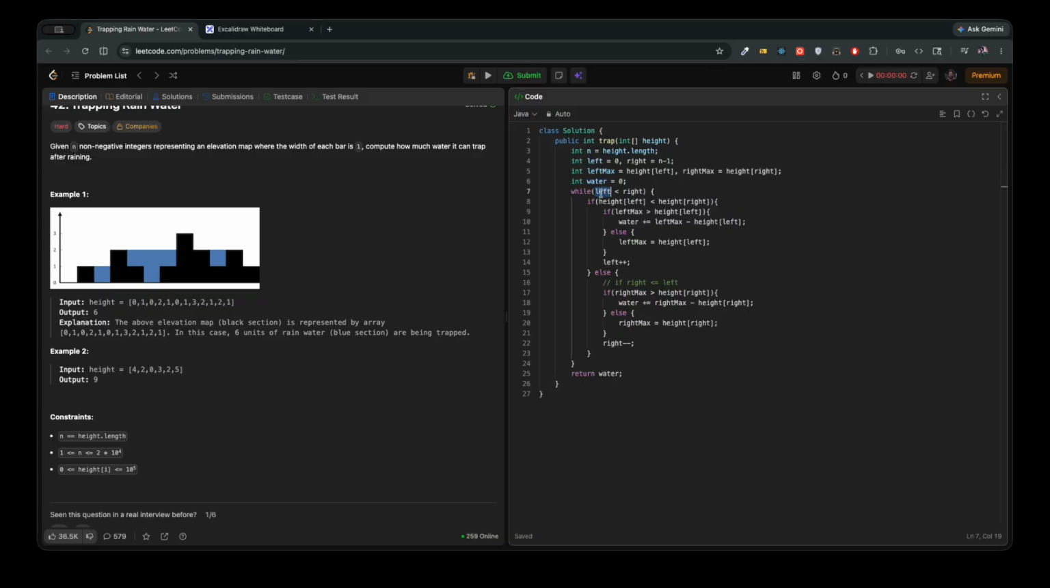Then we run the loop until the left is less than right. Then we check if the height of left is less than height of right. We check if the left max is greater than height of left. If yes, then we just increment the water. Otherwise we just reset the left max. Same goes for the right one, and this is how we keep on incrementing the water on every block. On every step we calculate the water on that block, and that's how we get the total final water.